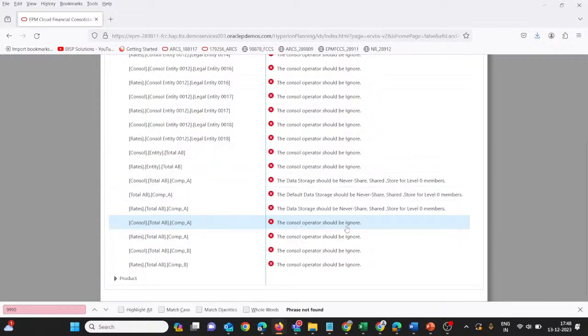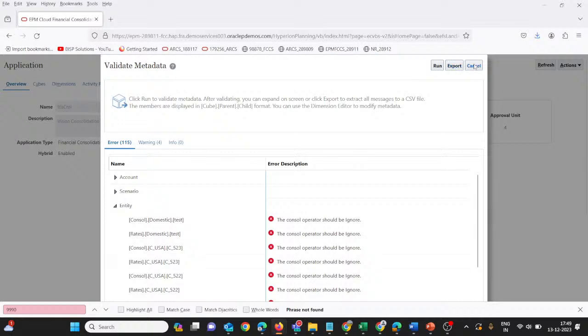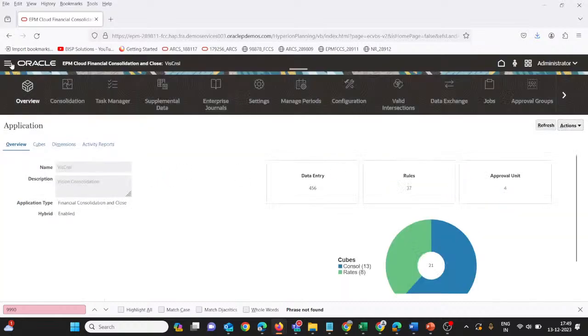The console operator should be ignored. The data storage should be never share or shared. Okay, for level 0 member it is for comp A, that is the entity comp underscore A. Okay, so let's go and try to resolve this issue.